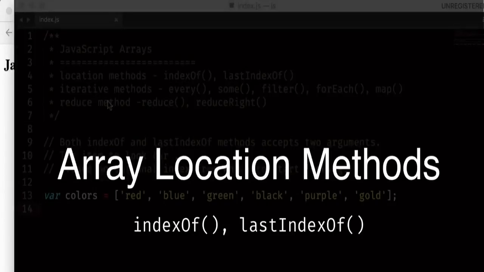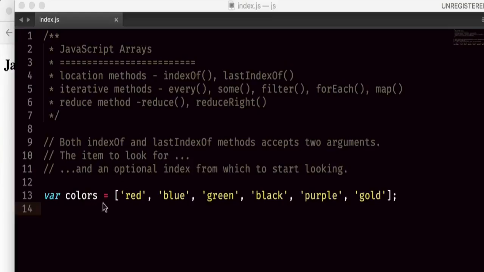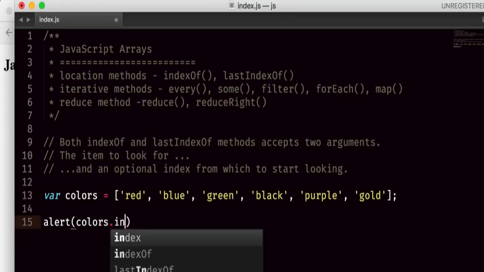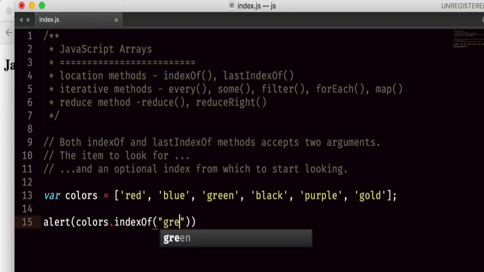Now in this video we're going to learn about location methods. Okay, so for example, let's say we have this array of colors. What I want to do is find out the location, the index of method. Let's give it a try. Let's alert colors, and what I want to find out is the index of green. So where is that green? Okay, so what I can do is colors index of, and let's say green.